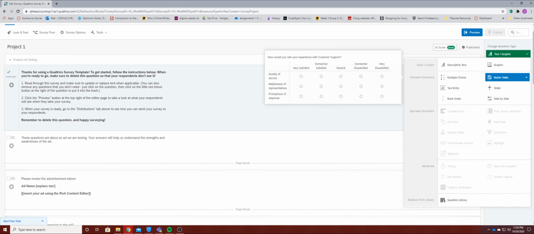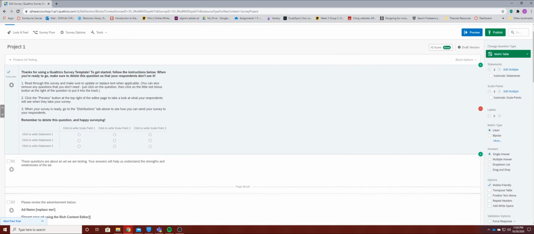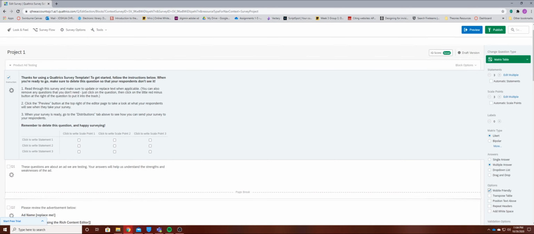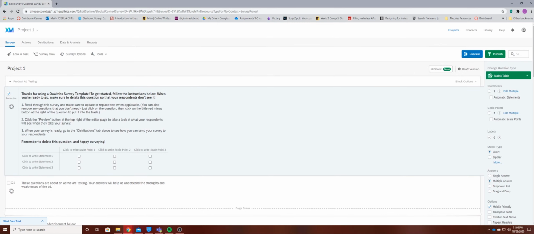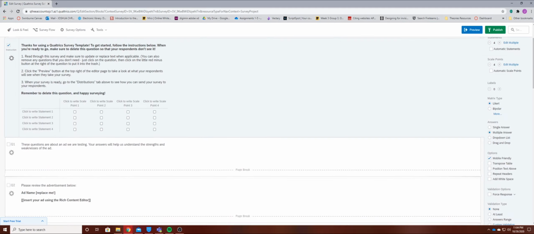Qualtrics, and then this one here, matrix table. So Qualtrics has this kind of capacity to have a lot of formats for the question. You can also have different options to be mobile friendly as well. For example, here this is a matrix question. You can have multiple answers, so the respondents can give one or more answers. This kind of option is really specific to what type of question you want to ask. For example, this is matrix 1. You can have 4 statements and 4 scale points, like so.